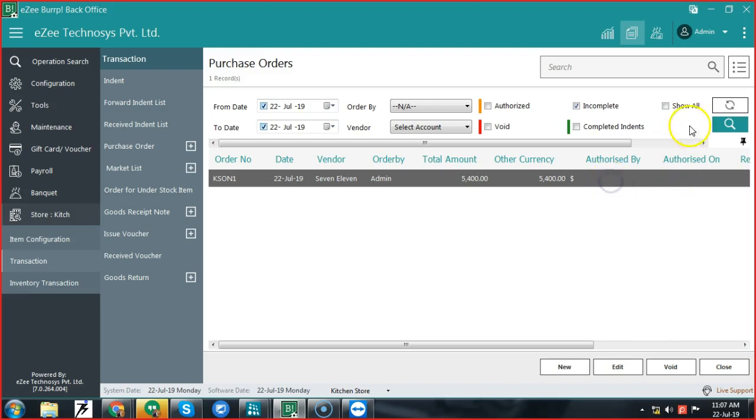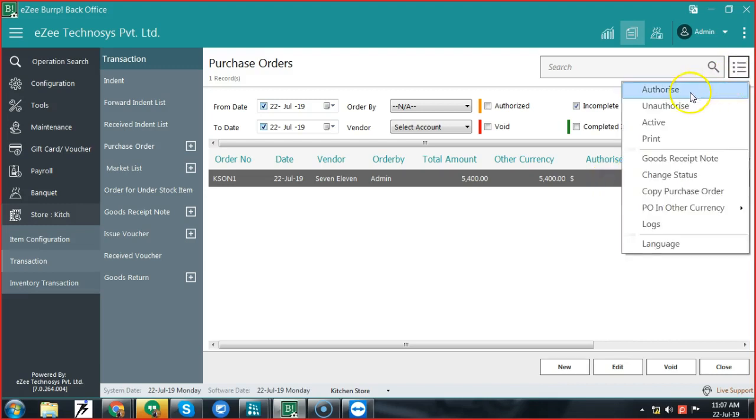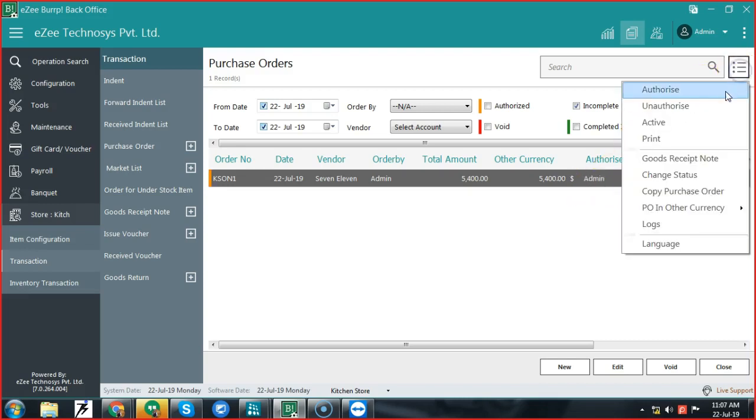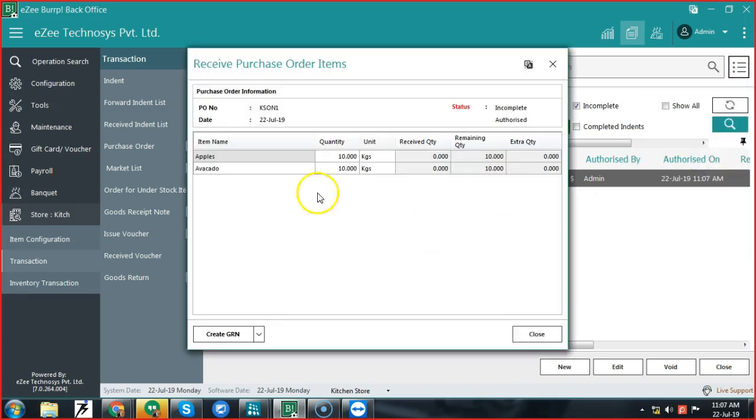So how to do that? We can go to this option and first we will authorize that purchase order, and then we will create the goods receipt note. So goods receipt note will give you this window. Right now you can see the status is incomplete because we have not yet received. So you can see received purchase order items are 10 kg of apples and avocado.